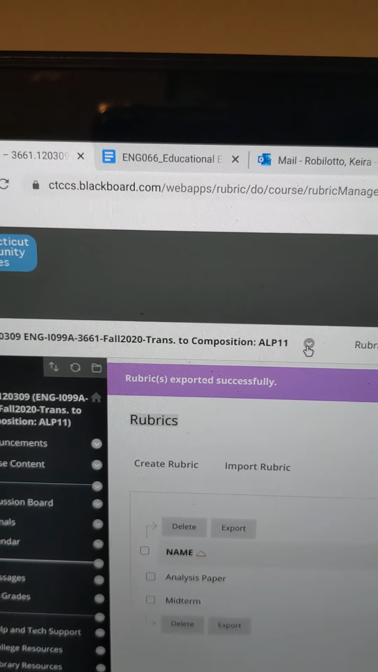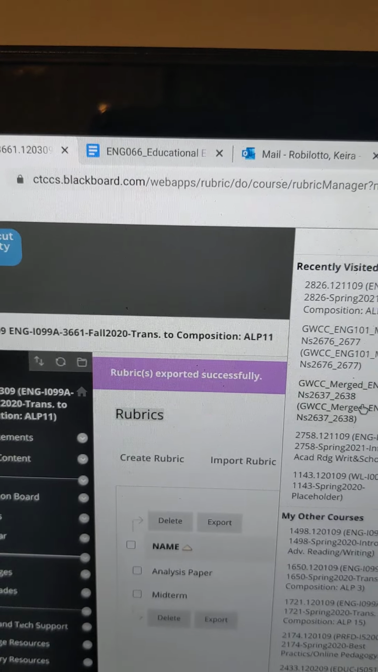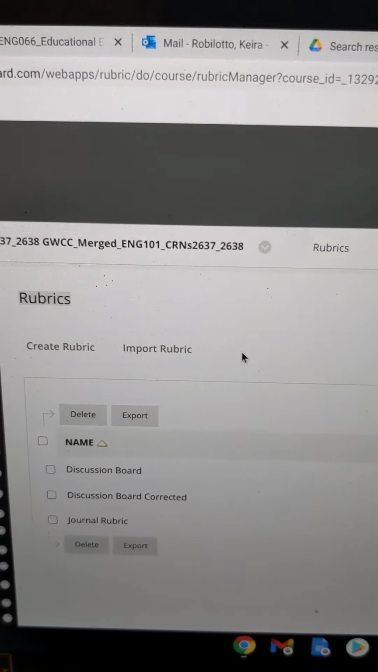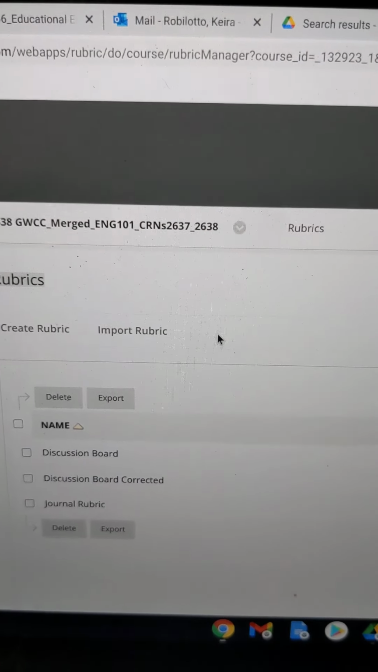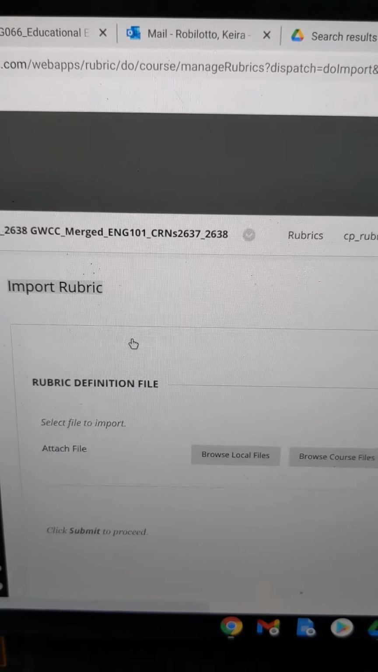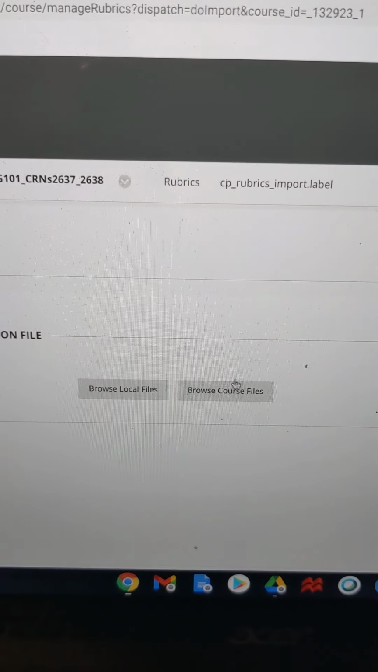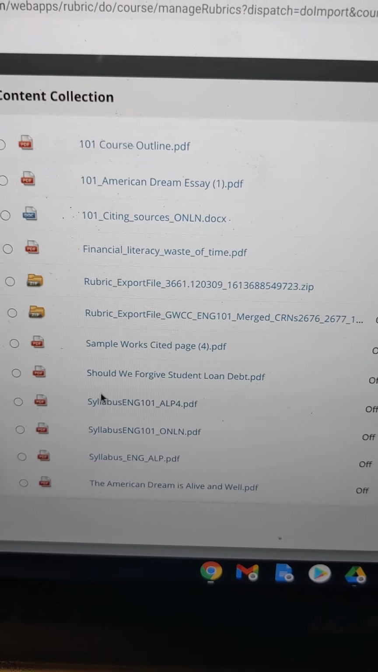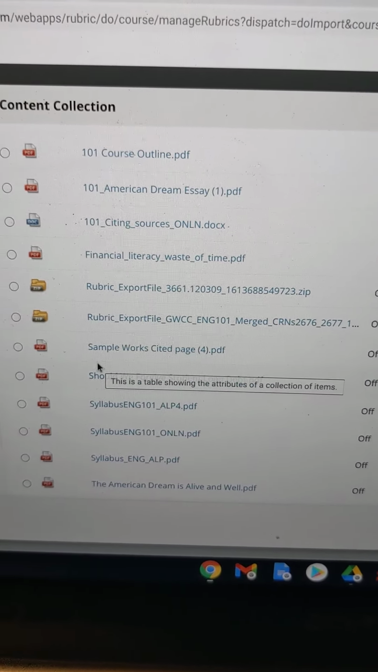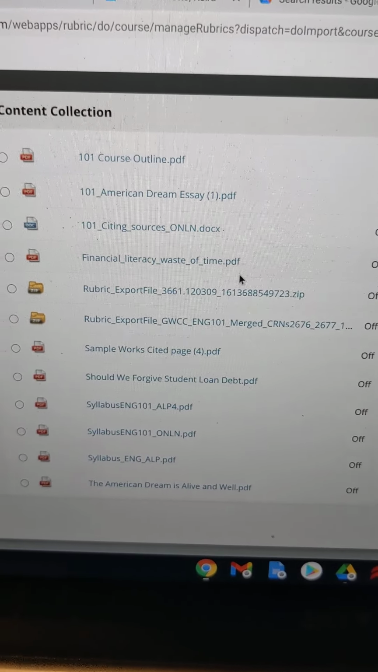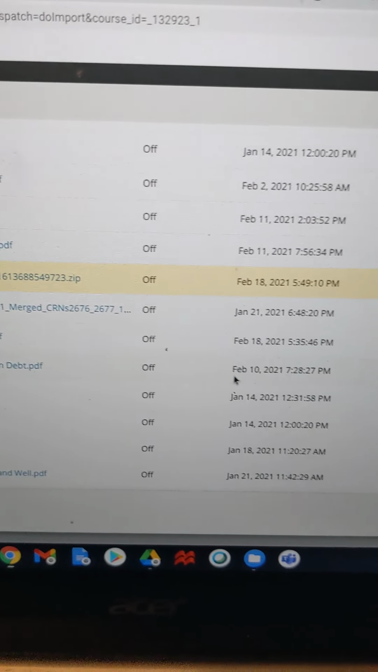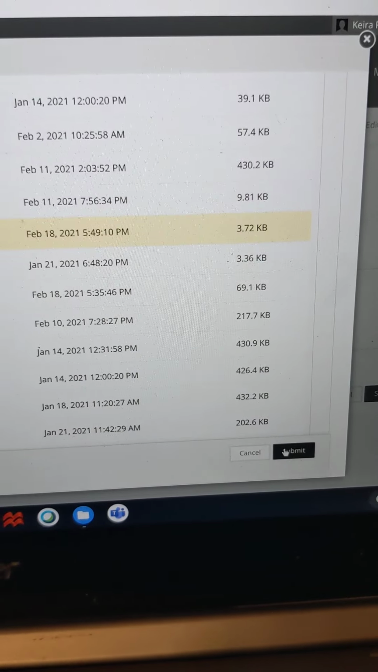So I'm going to head on over to that class. And what I'm going to do is import the rubric. The rubric is in my content collection, but I have to make sure that it goes into my list. So I'm going to click on import rubric, and this is in the new class. I'm going to browse my course files, and then I'm going to find the rubric export file from the location that I just used. I happen to export this from 3661, and I'm going to click on that. You can see I exported other rubrics there. I'm going to click on Submit.